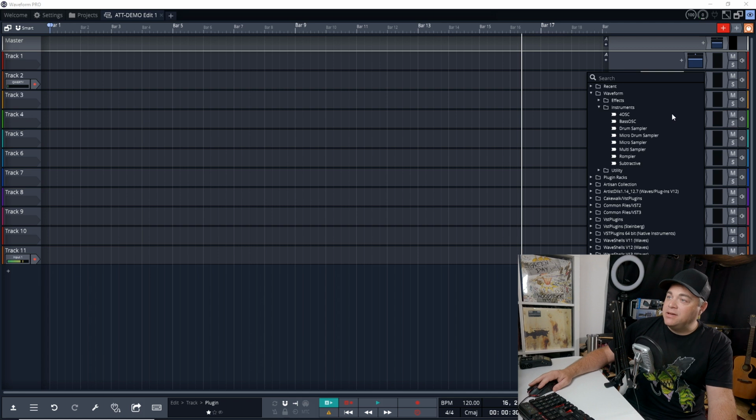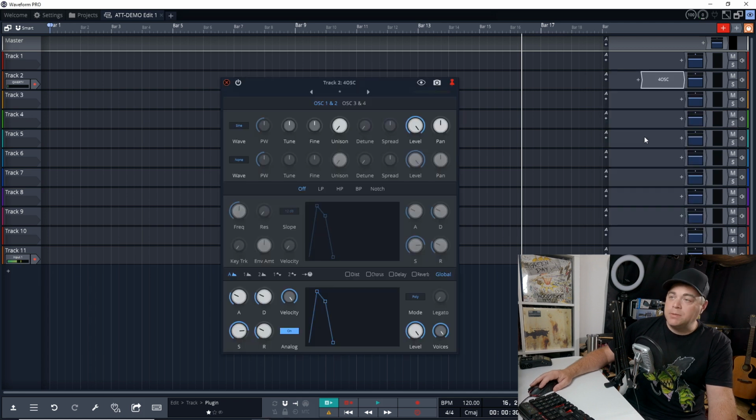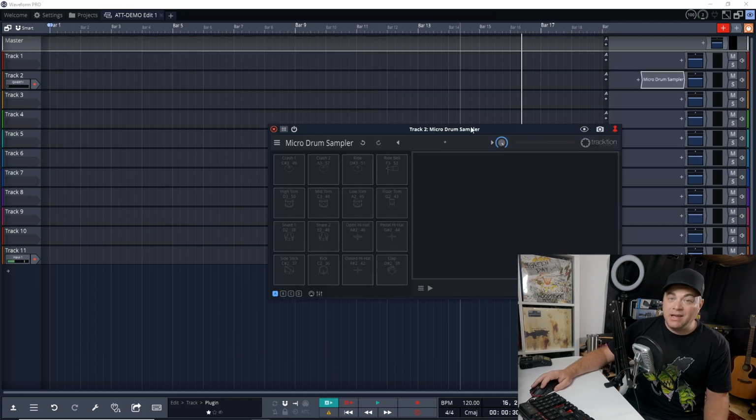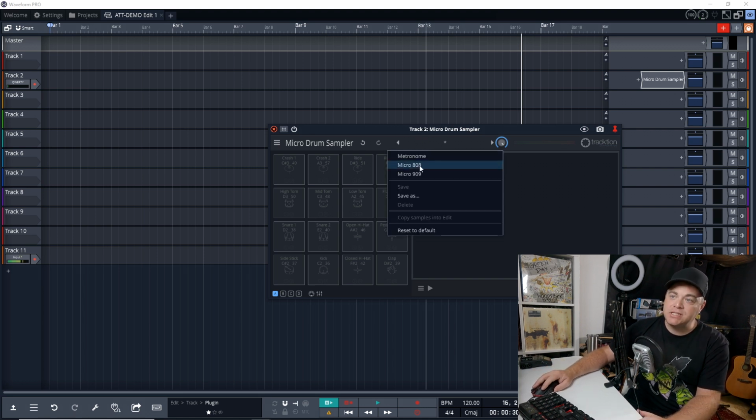Now, another instrument that you can get in here is the micro drum sampler. And like the name suggests, it's just a little drum sampler, but it does include a couple of presets. You have an 808, a 909, and you can also use it as a metronome if you want.